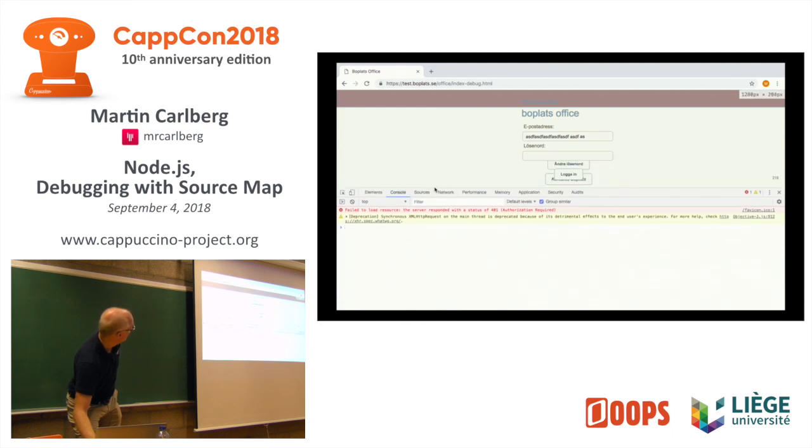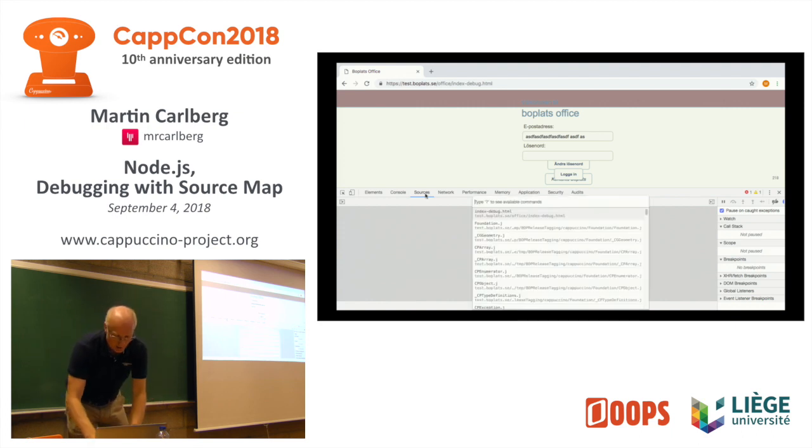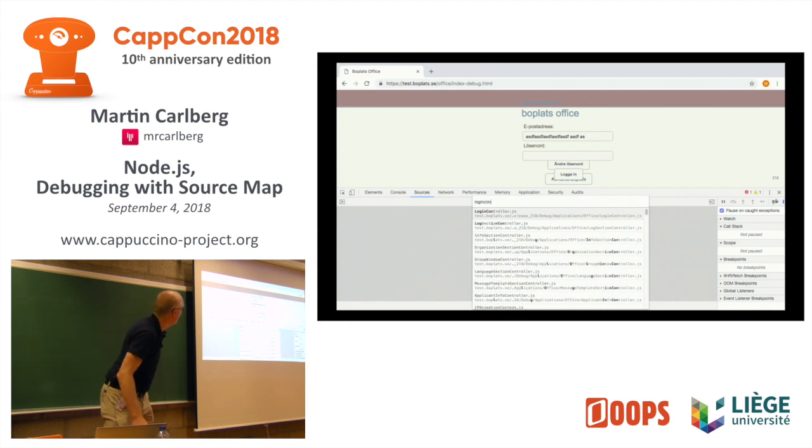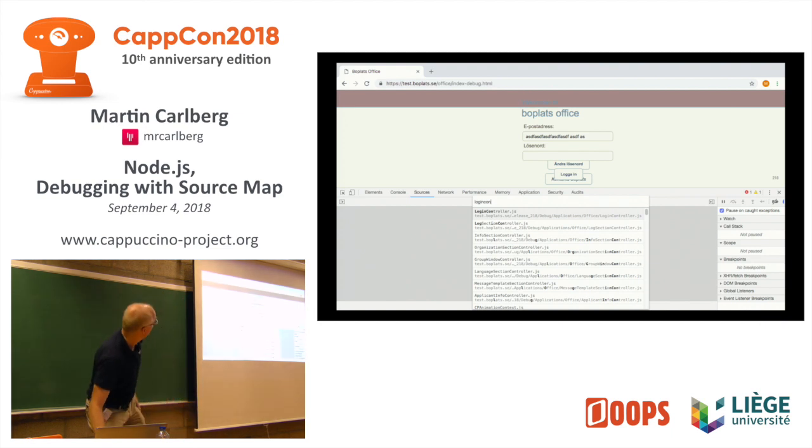We're going to show, so here we have the source. What I can do here is open, say, login manager, login controller. I think we have one. And what you see here is you have only JS files, and that is because I have. That's strange.